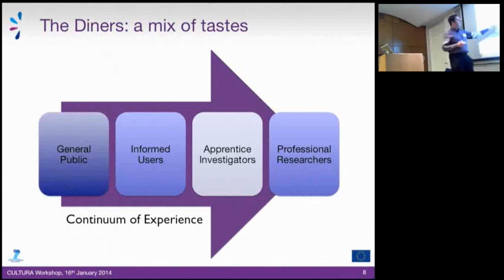Then through to informed users. So these will be local history groups or people who have a specific interest. Again, maybe members of the public, maybe in an institution of some form. Through to apprentice investigators, so for us like MPhil students or master students who have decided that as part of their formal studies, they're going to pursue an interest in a particular material. And then through to professional researchers whose job is dedicated to examining and deepening understanding of a particular corpus. But that seems a little bit too neat. We've got four blobs, and nobody neatly fits into any of these. So it is a continuum of experience.